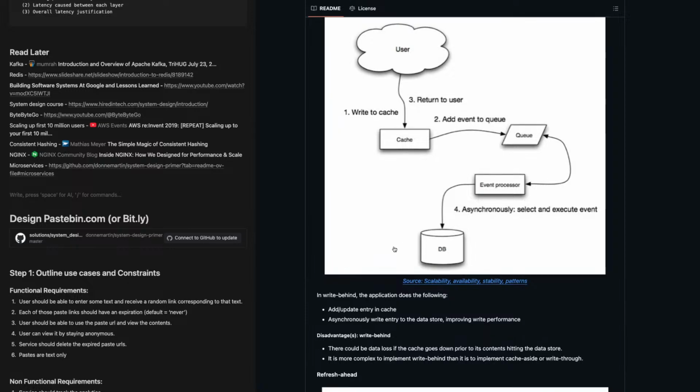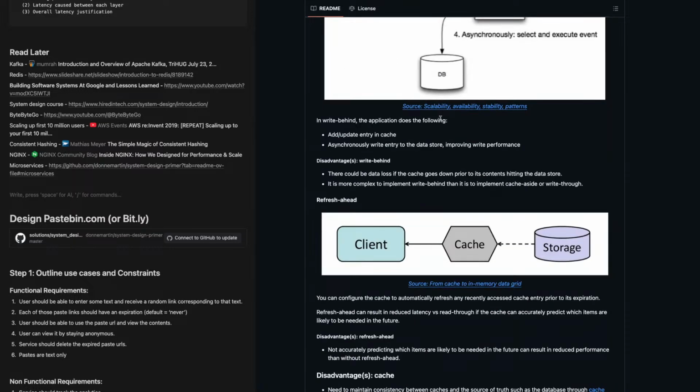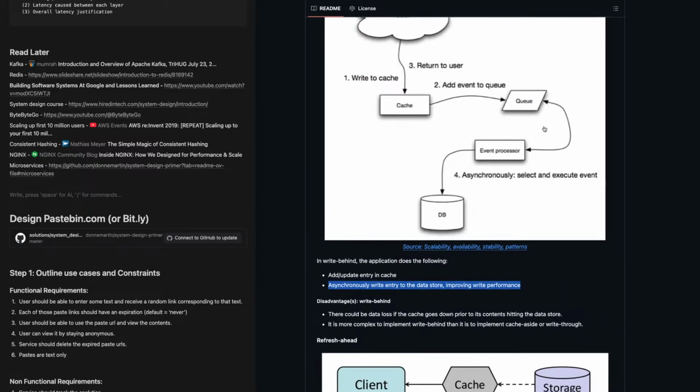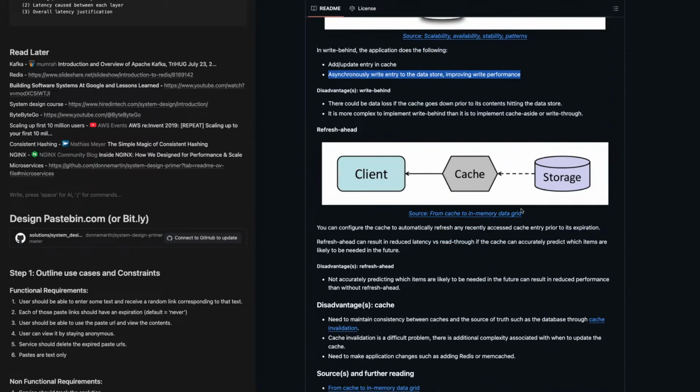Select and execute events asynchronously. In write behind, the application does the following: add or update an entry in the cache, and then asynchronously write the entry to the data store, improving the write performance. Disadvantages of write behind: there could be data loss if the cache goes down prior to its content hitting the data store. It is more complex to implement write behind than it is to implement cache aside or write through because of a lot more components being added. That itself is an application.